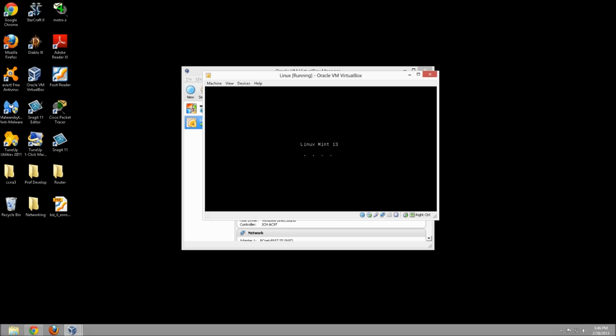Now the installation is going through the process of loading up all the stuff to get this operating system started on the install. It's a live DVD, so basically it can run without being fully installed to a hard drive. It can be run from the DVD.